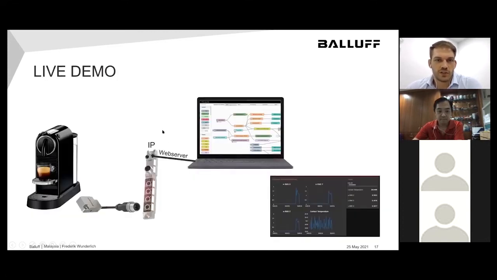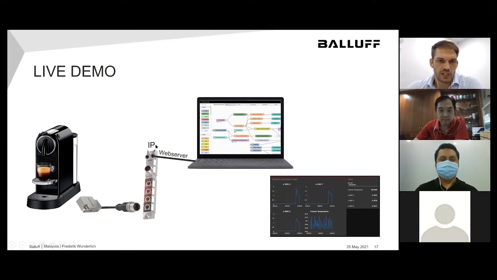So this is what we will show you now through our second webcam. We have a coffee machine on the left, and we mount our condition monitoring sensor on the machine. It's connected to our IO-Link master. This is a small version of the IO-Link master. It has its own IP address. We connect to the web server. The data is actually visualized in Node-RED. Or basically, there's a data model behind it.